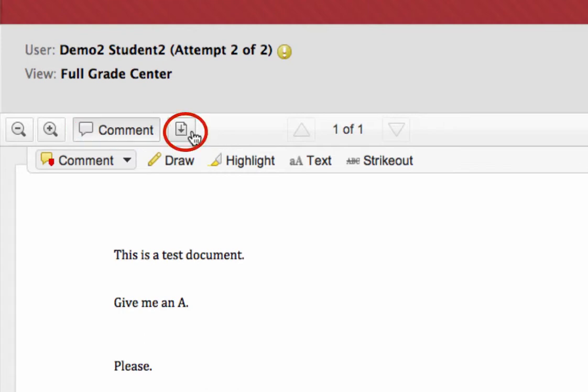The downward-facing arrow button downloads a copy of the file. If annotations have been made, you have the option to download a copy in the original format or download a PDF version that includes the annotations. This button is also available to students when they review their submission. The upward triangle button moves back a page. This button is also available to students when they review their submission. The downward triangle button moves forward a page. This button is also available to students when they review their submission.